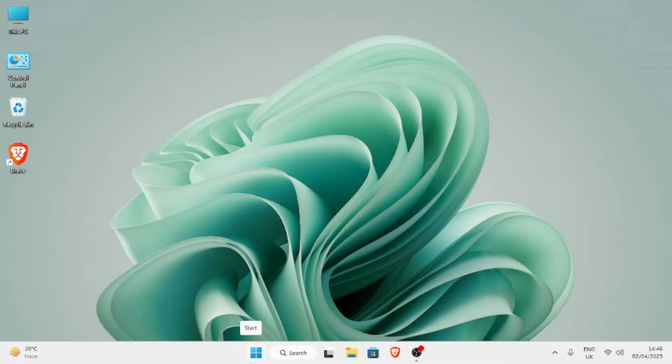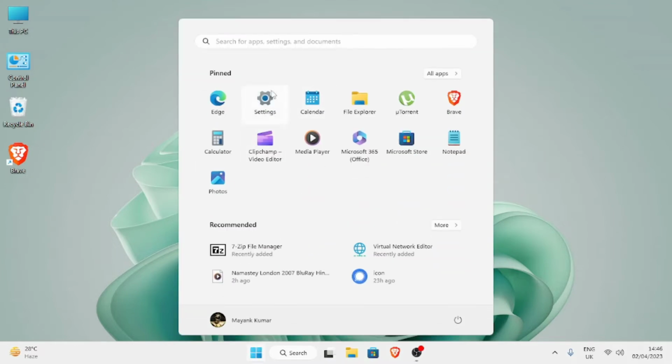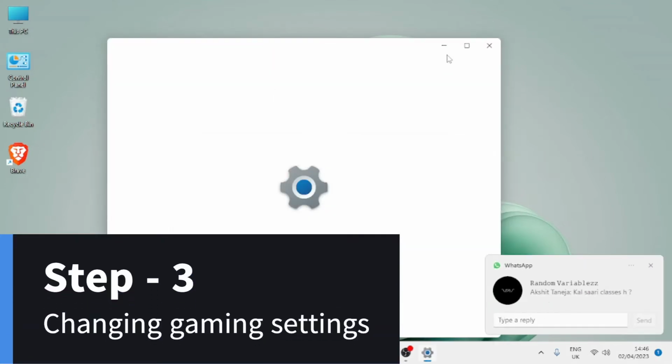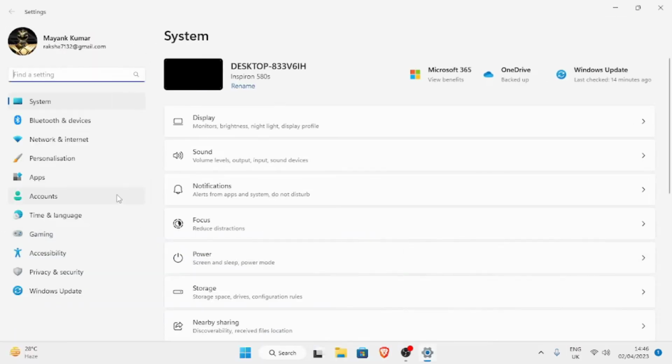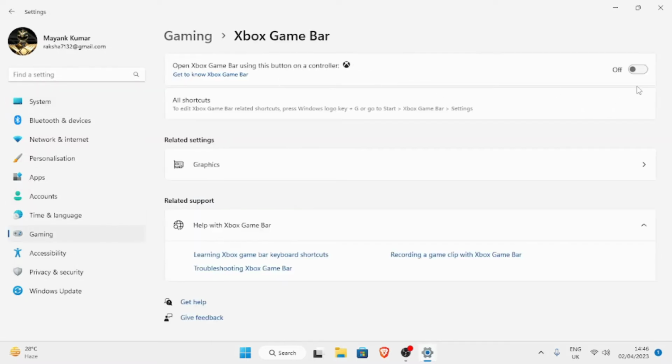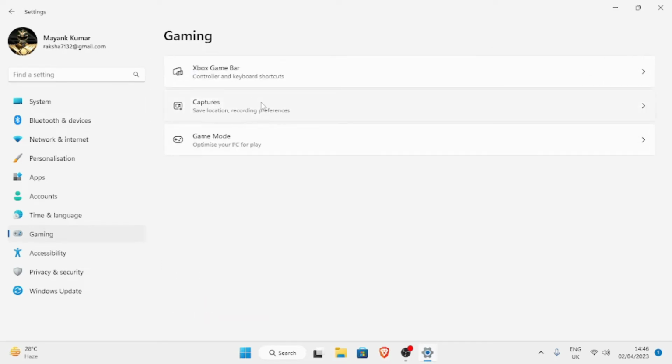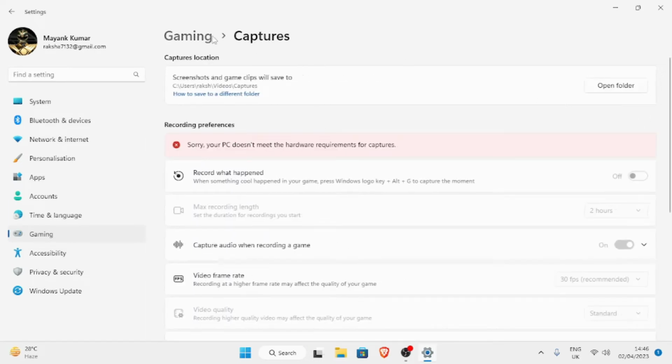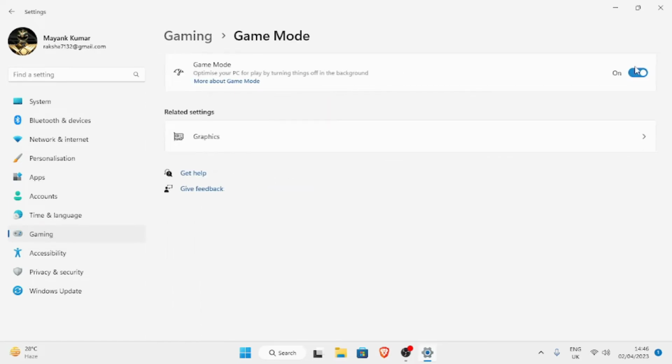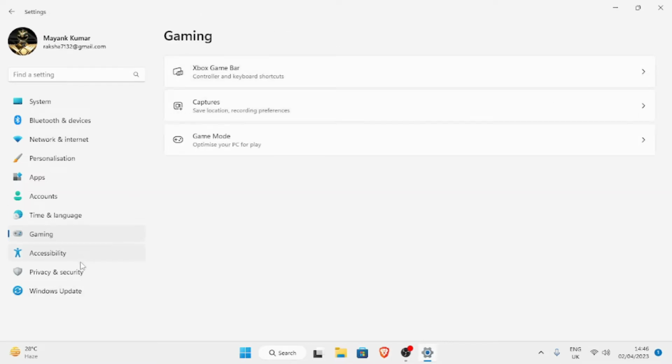And now for the next tip, go to Settings again, and go to Gaming and turn all these settings off if they are on. So turn these off and turn this off, and after that, if Game Mode is turned off, then you should turn it on instead, because it optimizes your speed and it just makes it more agile.